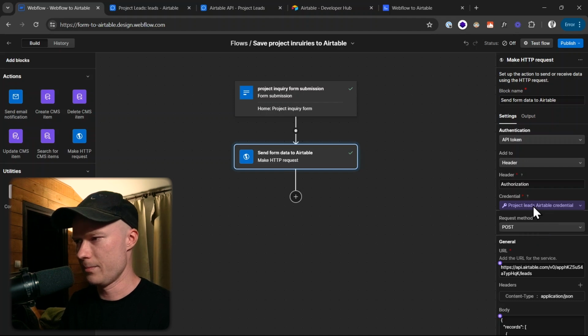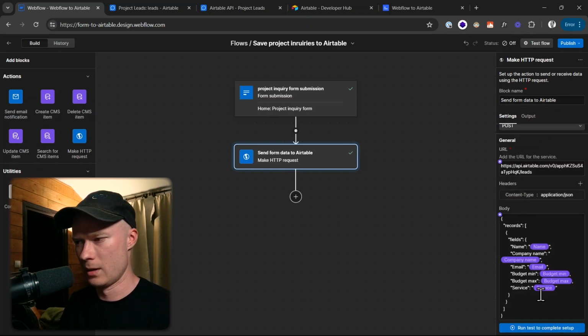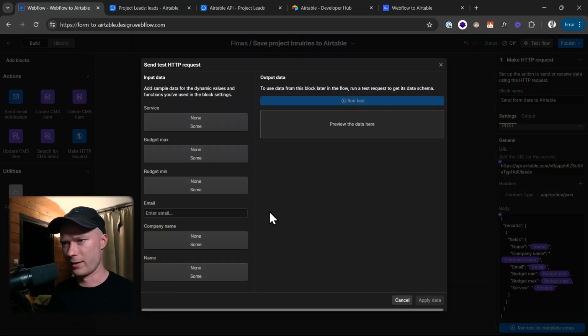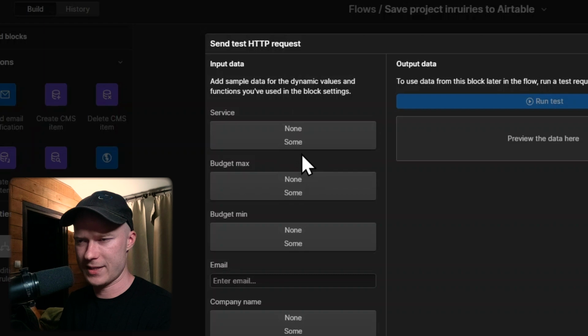And now, as you can see, it displays the credential. And both of our steps here have this green check mark, meaning they are complete now. So what we can do is click on this blue button at the bottom right and run a test with test data. On the left side here, we can now put in some example data to pretend that this would be a form submission.